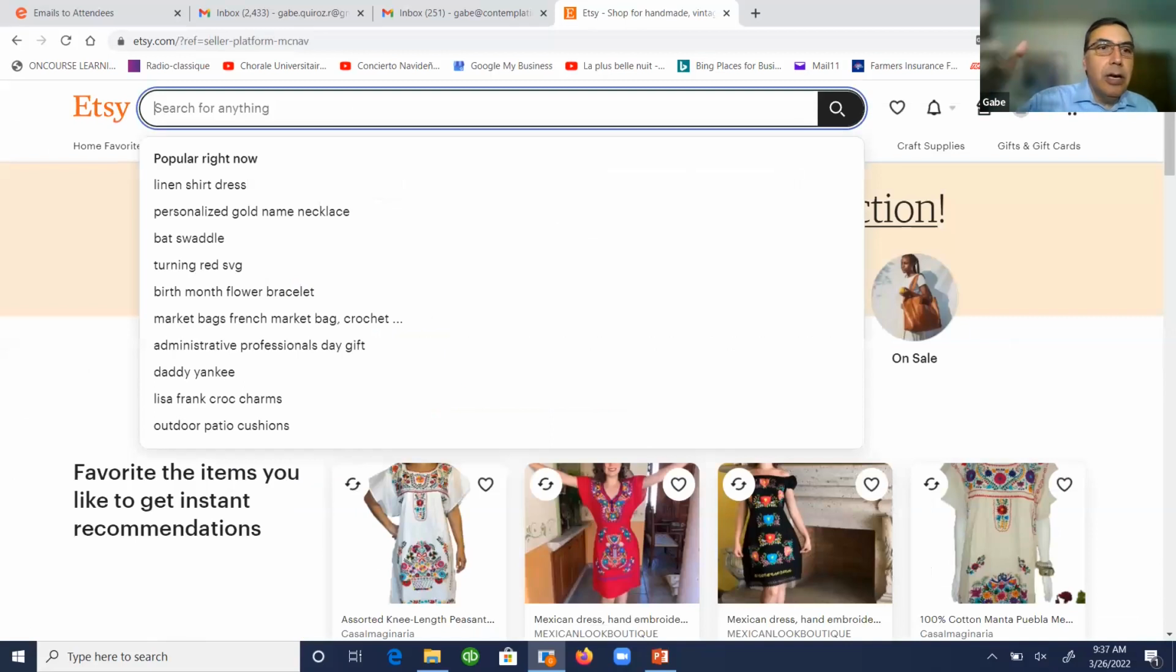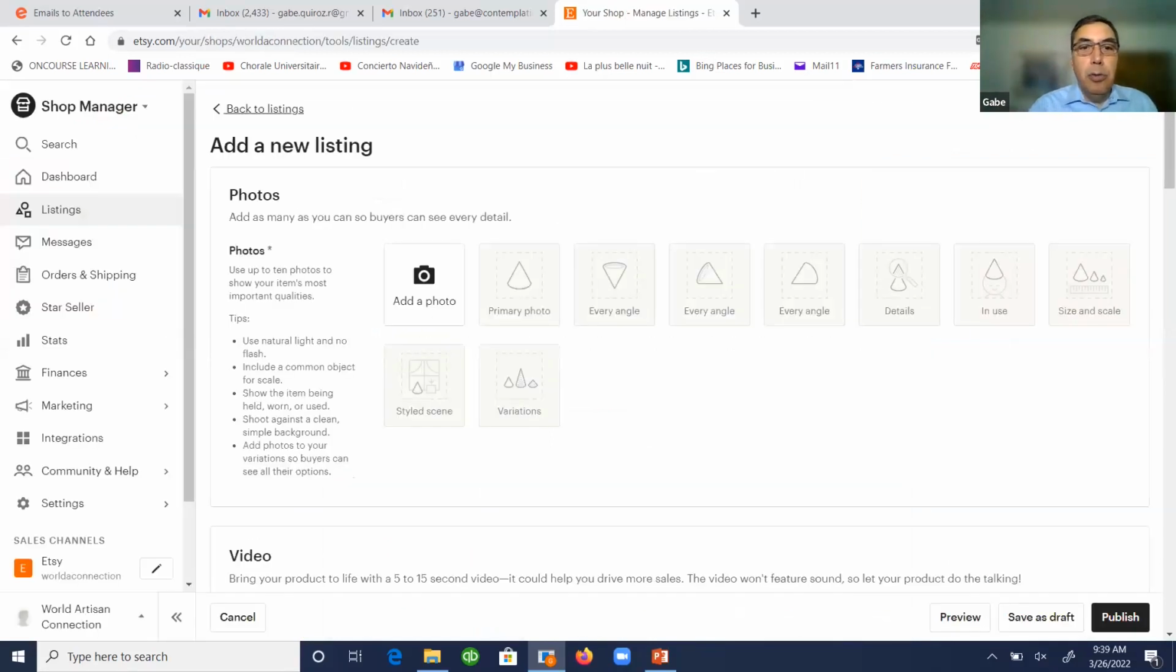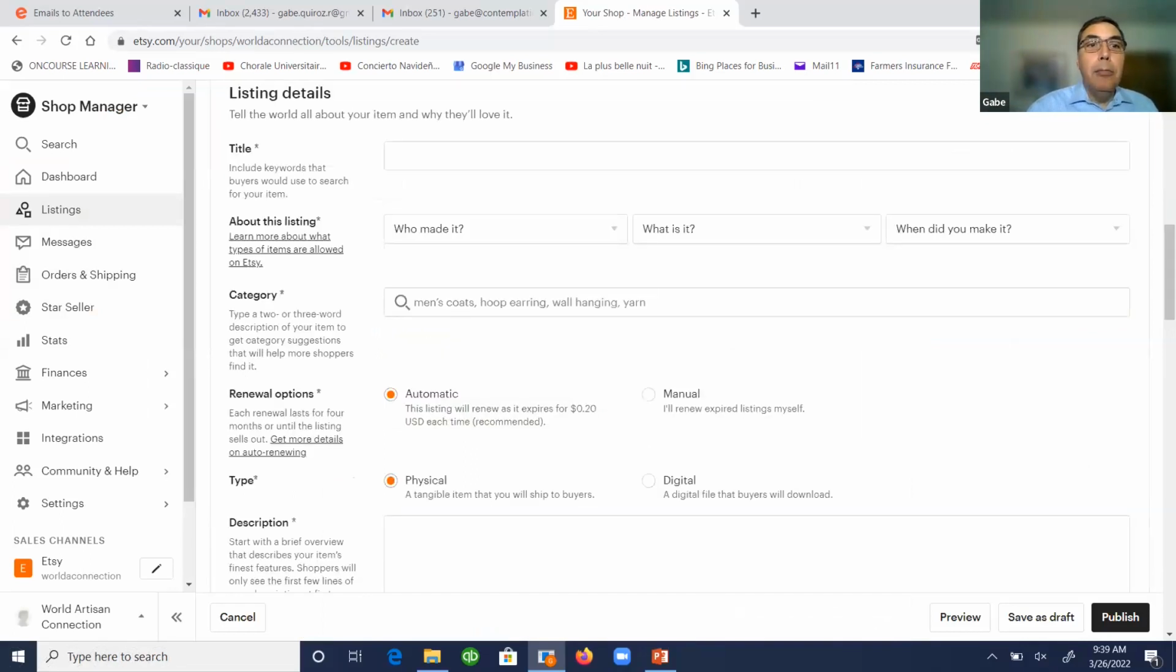So we talked about the search engine. We're going to start working on the photos. Again, make sure that the photos are not heavy, so they load faster. And the title, as I said, the title of the product or the title of your website, make sure the title is what people are looking for. And I'm going to show an example of a bad website.